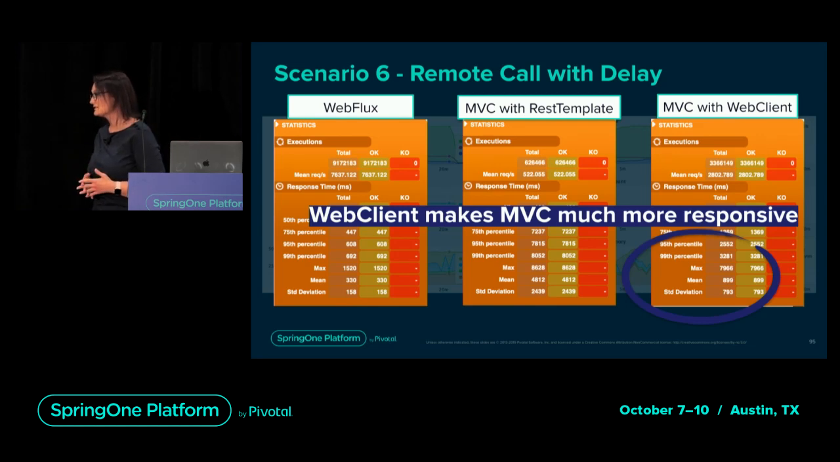Yes, if you're using non-blocking web client and you make a web service call, then we can pick up on the same thread. We can use the same thread for another service call. Then it makes sense.